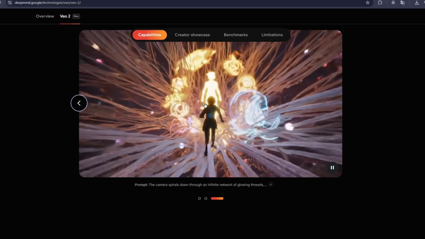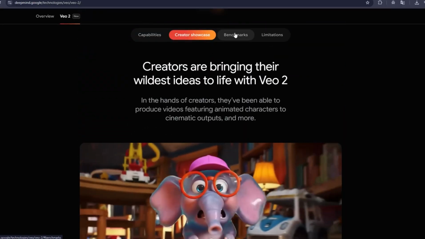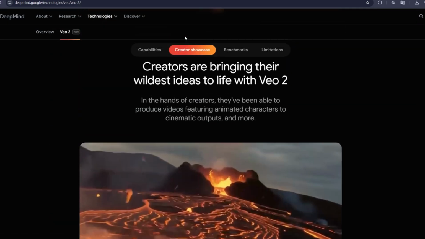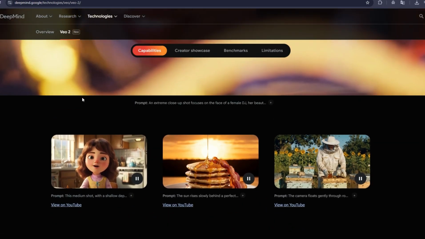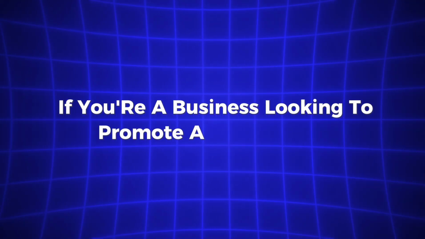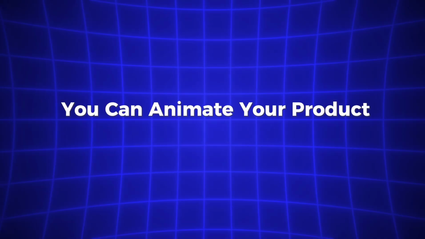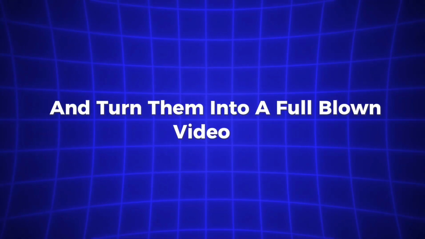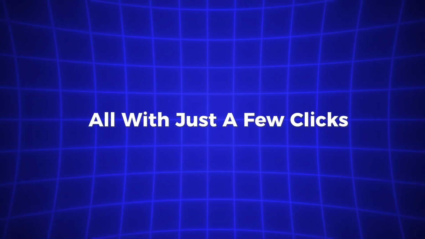Moreover, Veo 2 integrates seamlessly with tools like Whisk Animate, which can transform static images into animated videos, adding a layer of interactivity and engagement. So, if you're a business looking to promote a new product, you can animate your product images, add a background, and turn them into a full-blown video ad, all with just a few clicks.